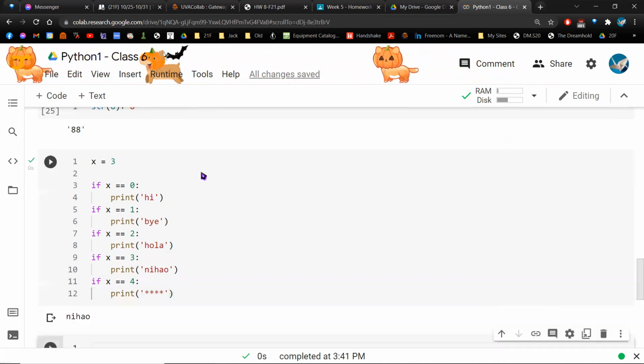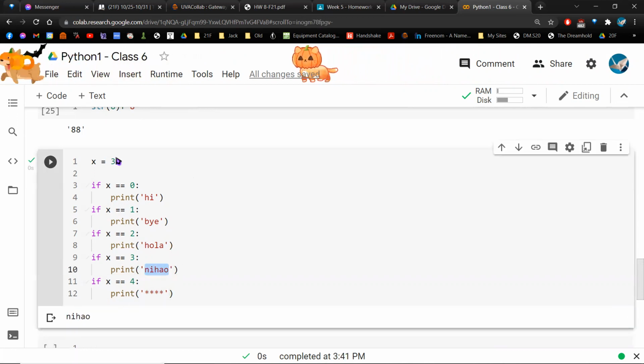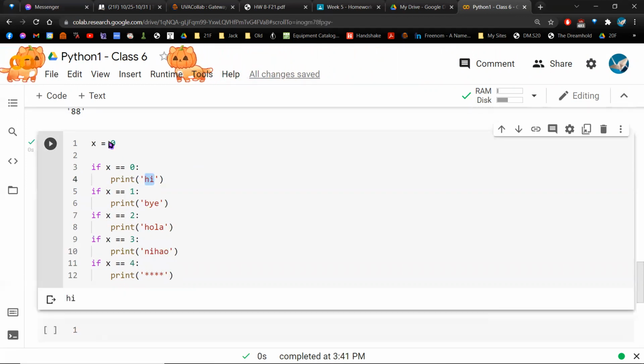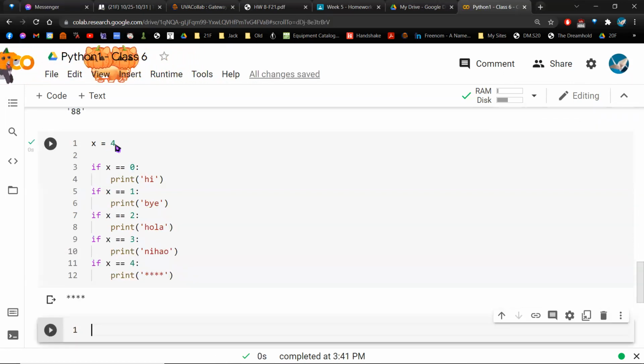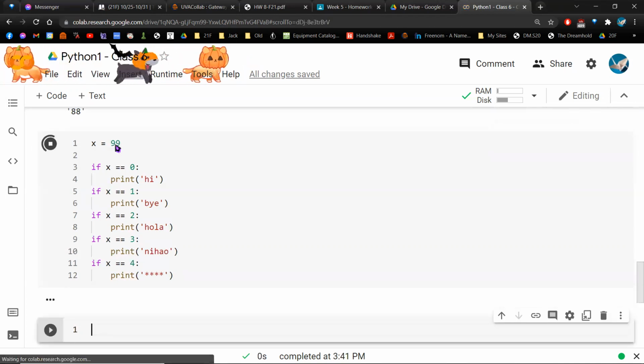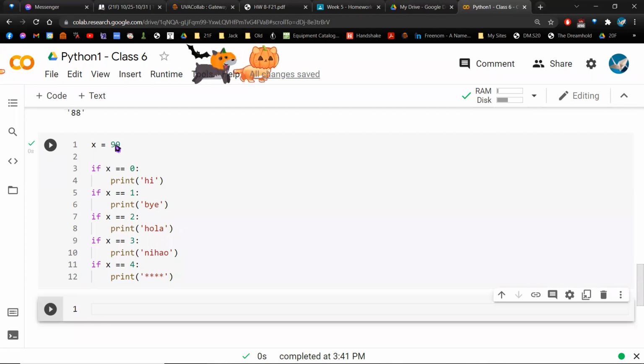Right. And so here, if I run this, you can see it prints out the third one. I can change what x is. I can change x to 0. And now it prints out hi. I can change x to 4, and it prints out the stars. If I change x to 99, it prints out nothing, right?